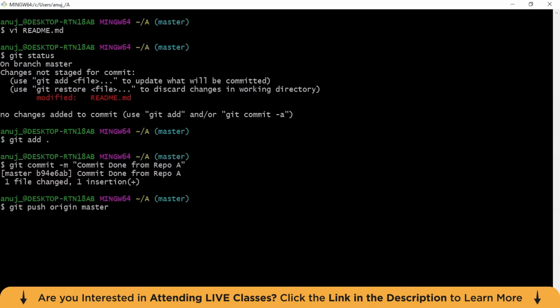So exactly what we did so far is that we have a downloaded remote repository in repository A, and then we made some changes, some modifications, and once those modifications are done, we are putting that new commit up to the GitHub repository. So this is what we are trying to do over here.